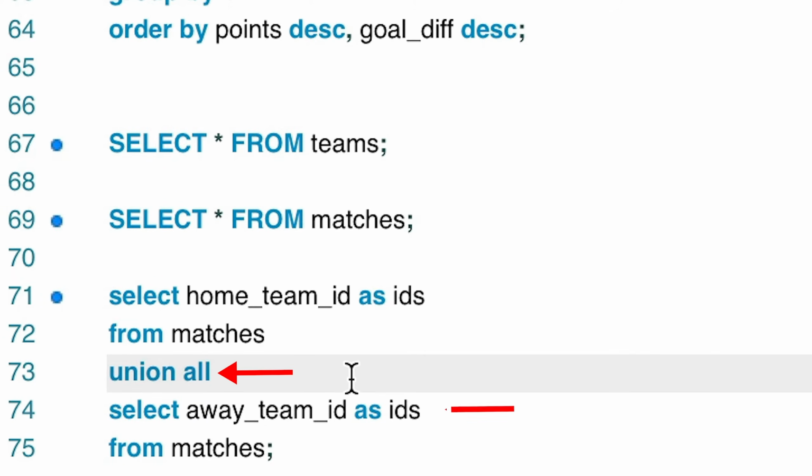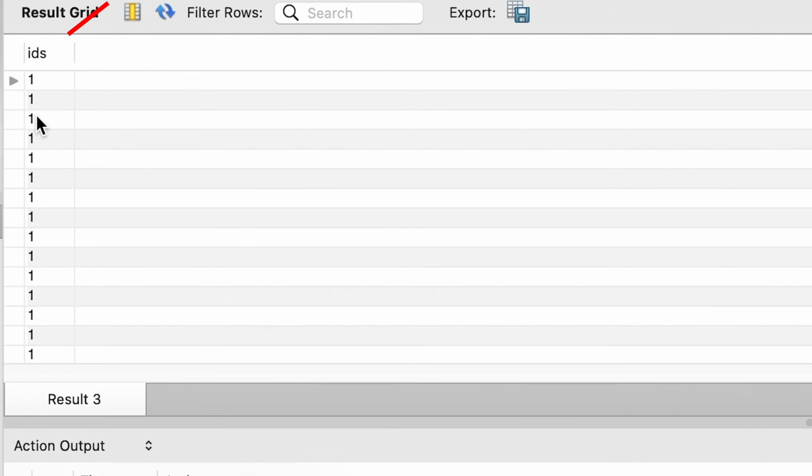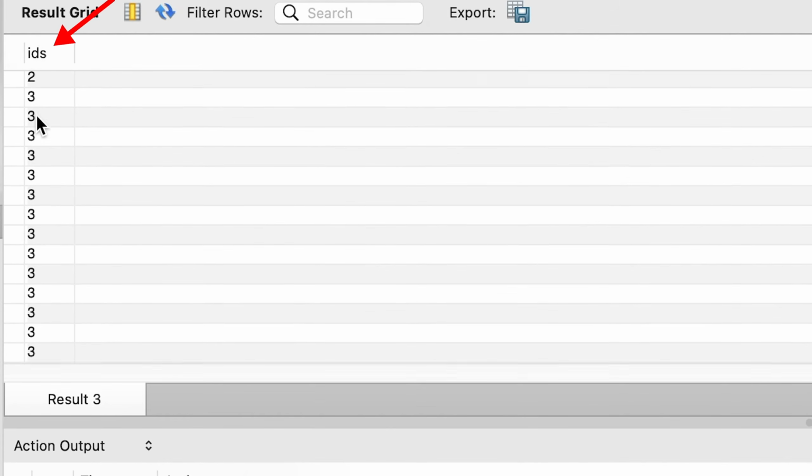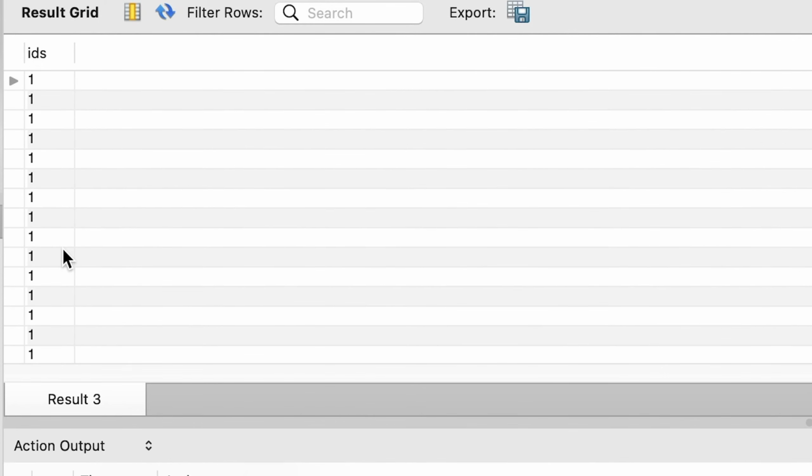We then have union all, and we select the away team ID from the matches table and call it IDS as well. We don't actually need to use the as keyword here again, because the first query before the union all will name the column, but that's okay. I won't change the query here for now. Let's run this query. We can see the results here. It shows a single column called IDS and many rows with numbers in them. We can see there are numbers that are repeating.